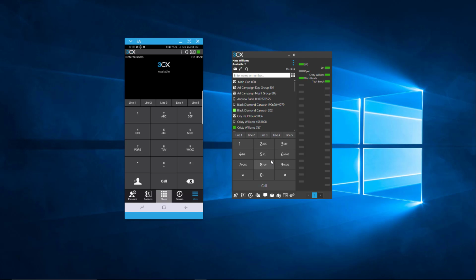Okay, so that's the two desktop 3CX phones and the mobile phone in a nutshell.